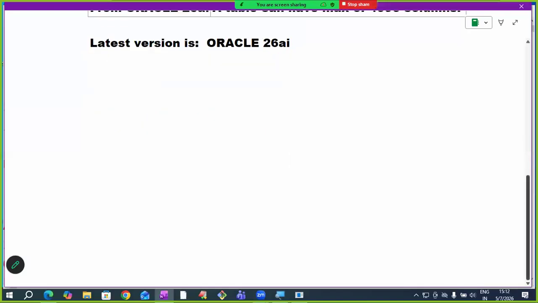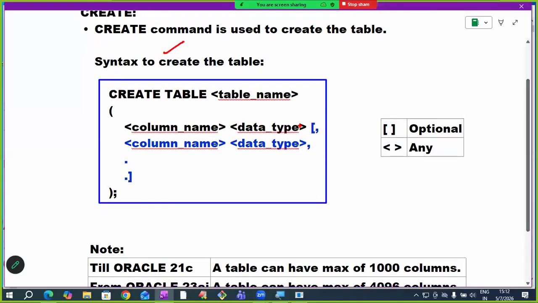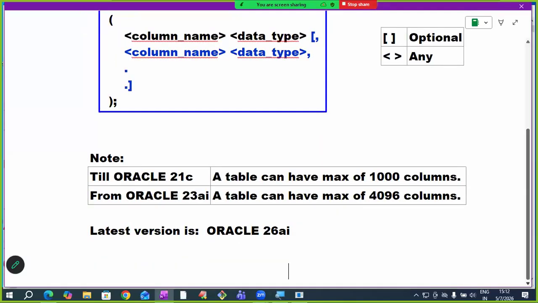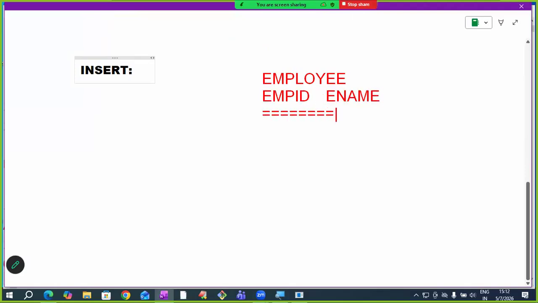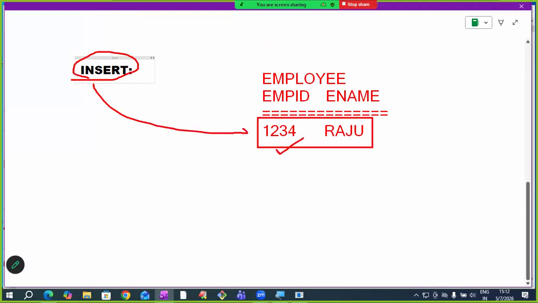Next, second command. Create command purpose, you know now. To create the tables, we use it. Next, the insert command. After creating the table like this, employee ID, employee name, I want to insert a record like 1, 2, 3, 4, Raju. To insert a record like this, use the insert command. Using insert command, we can insert the records. Records means rows.